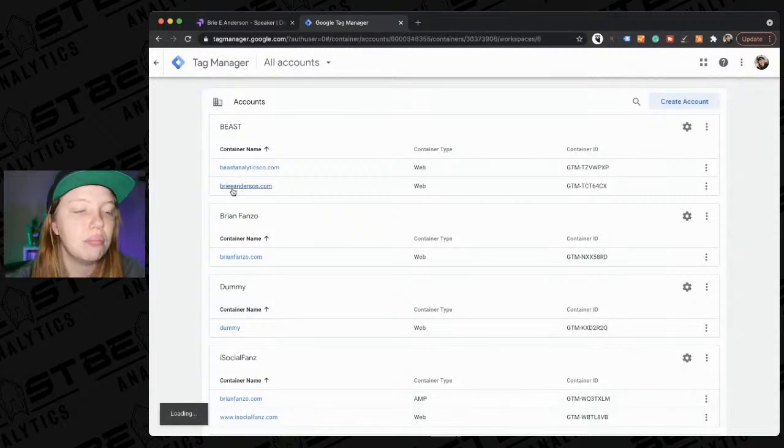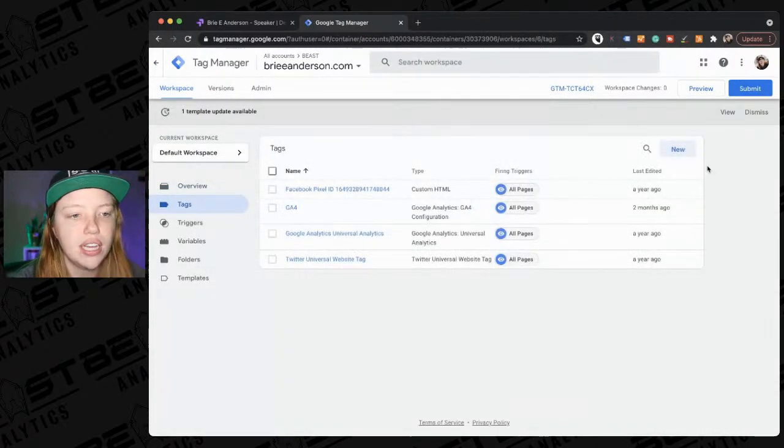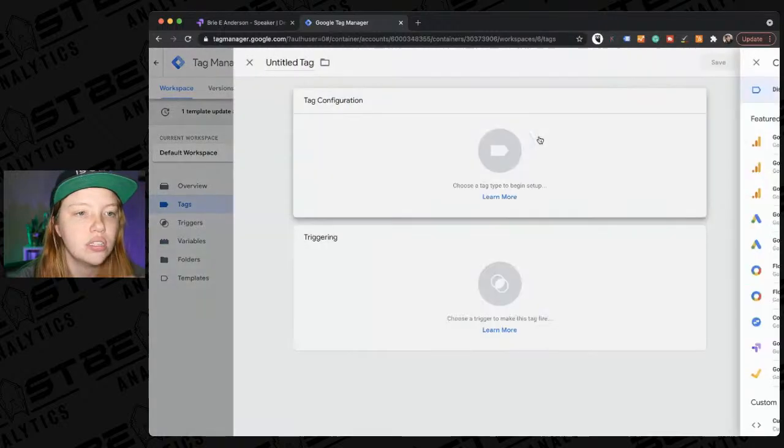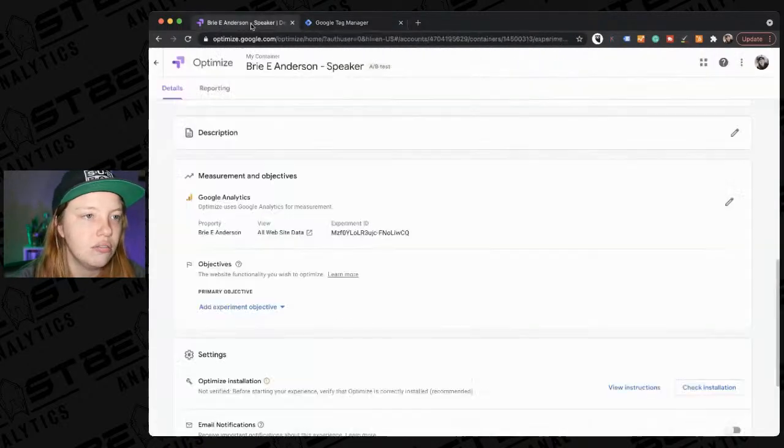Oh, there it is. Okay, BrieAnderson.com. So I'm going to create a new tag, new tag configuration, Google Optimize. We need to find the container. Open. Just need to go to Optimize.